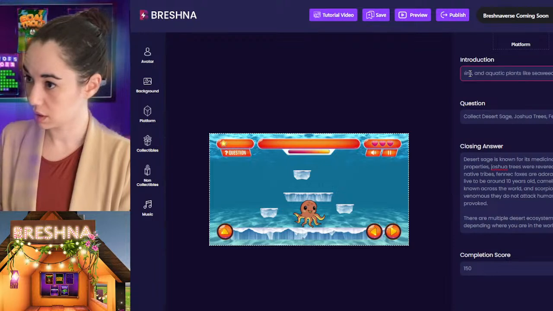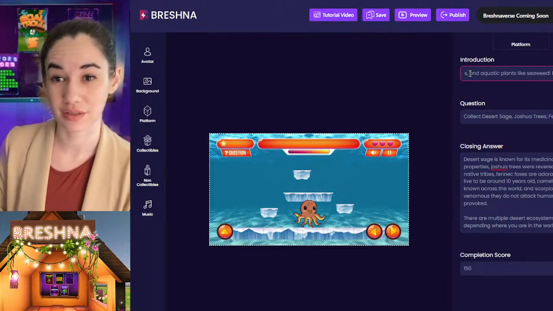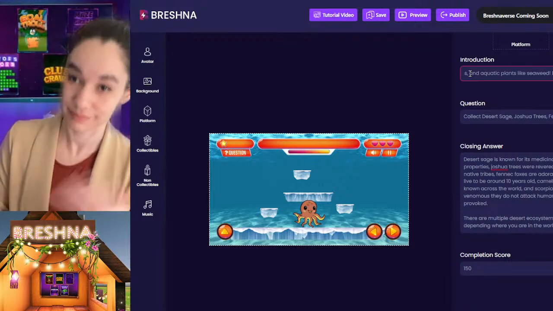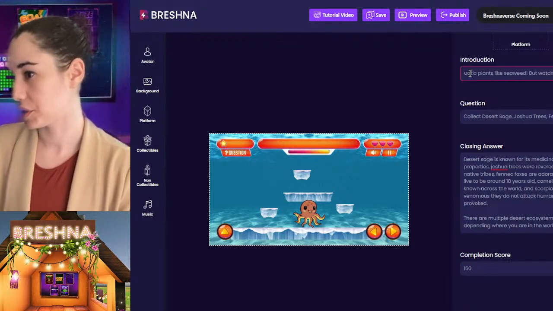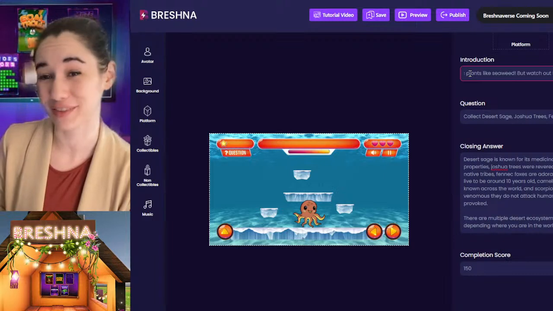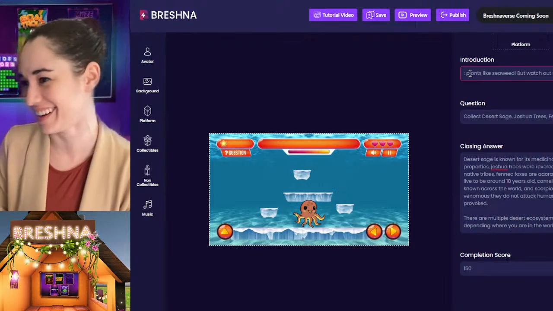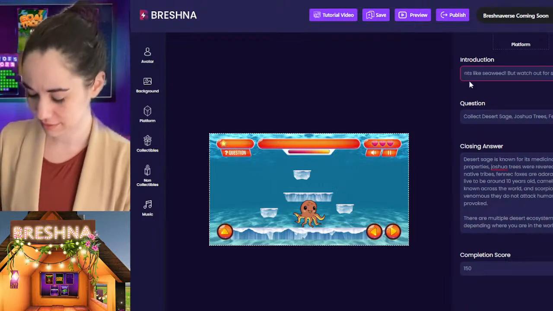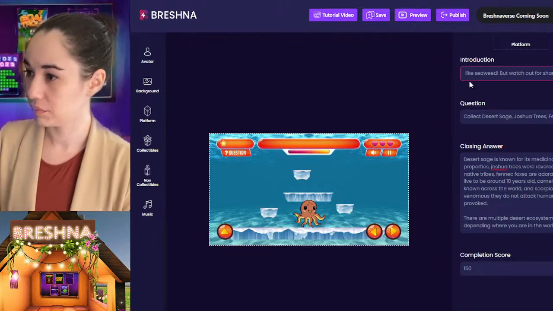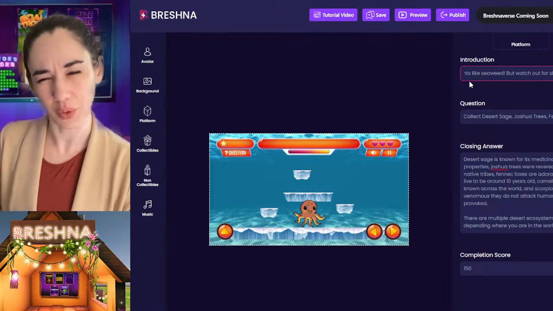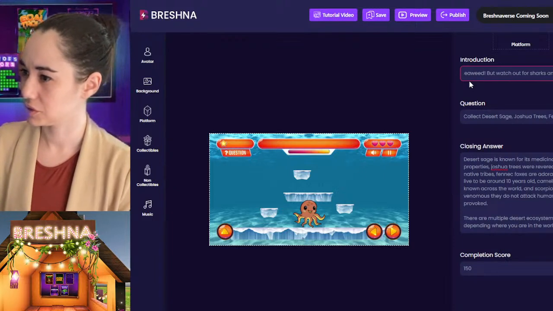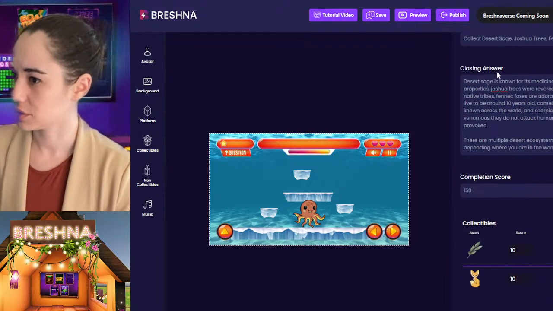But watch out, same with scorpions, sharks really don't go after humans, but watch out for sharks. And actually, dolphins can be pretty mean too. But watch out for sharks and poisonous or venomous jellyfish. Okay, so that's what we're going to say.